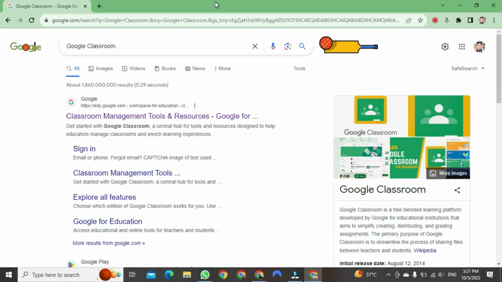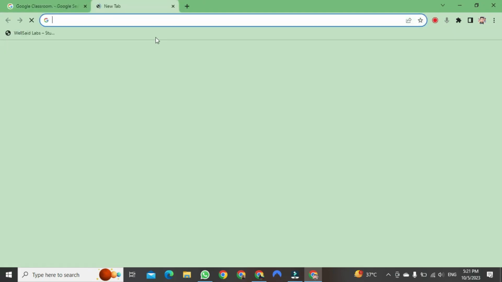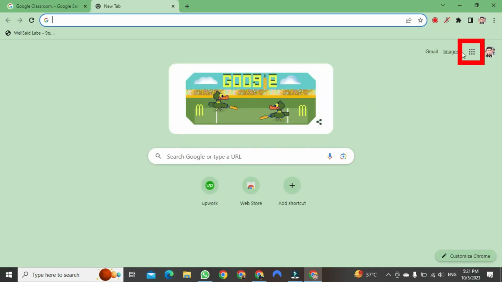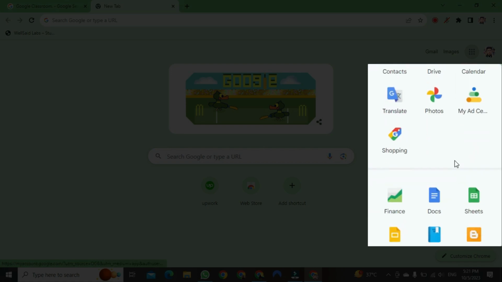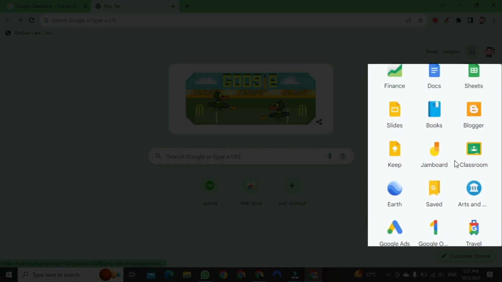In addition, there is another way to log in. You will see these dots here. Click on them. After clicking, you will see many Google apps for different purposes. You need to find Google Classroom from these. To do this, you will need to scroll down. Scroll down until you find it.